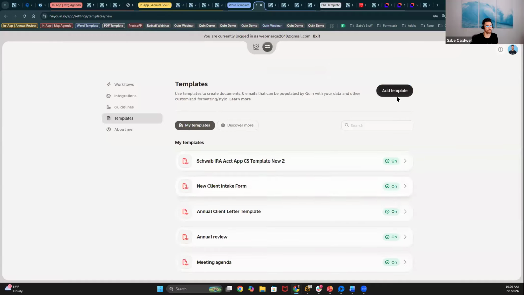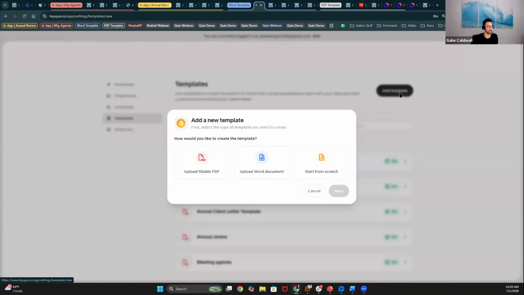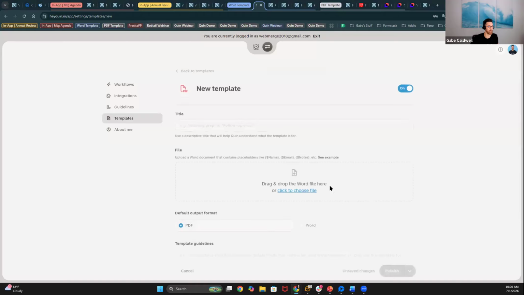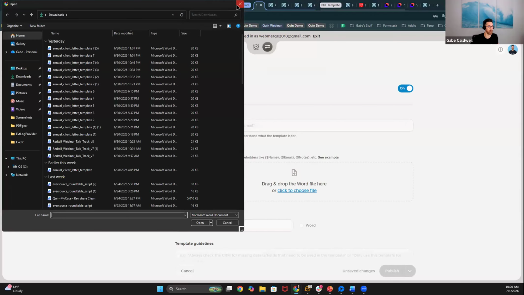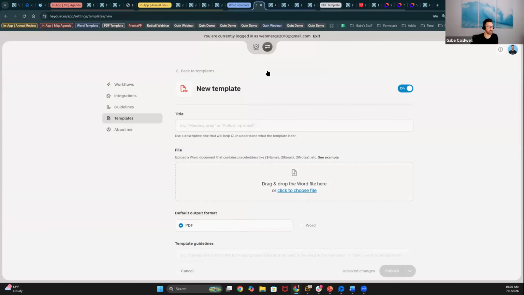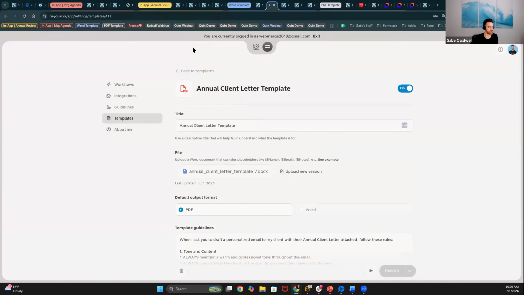So again, where you'll start is going to come into the template section, hit add template. For the Word template, you're going to choose upload Word document here. And then you're simply going to upload that Word document in this section here. Once you do that, we're going to pull some data from that file. So it'll use the file name as the title, but you can change that.